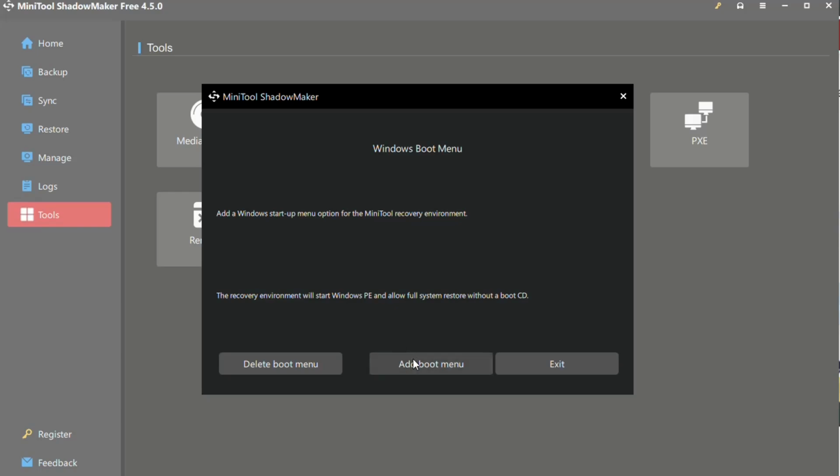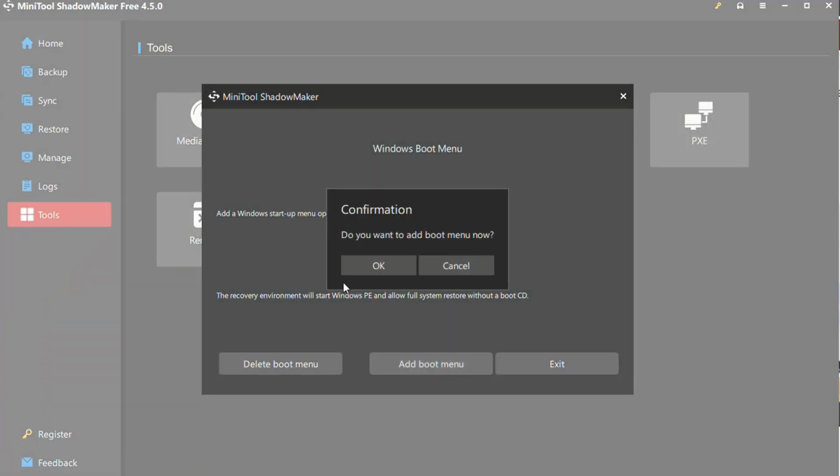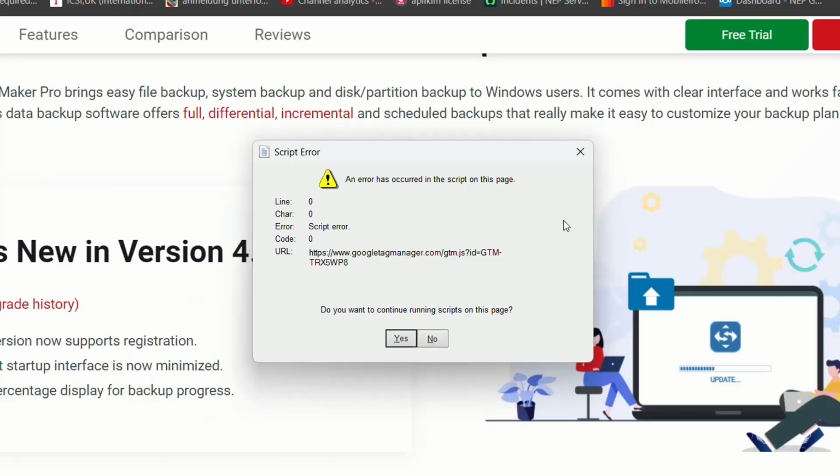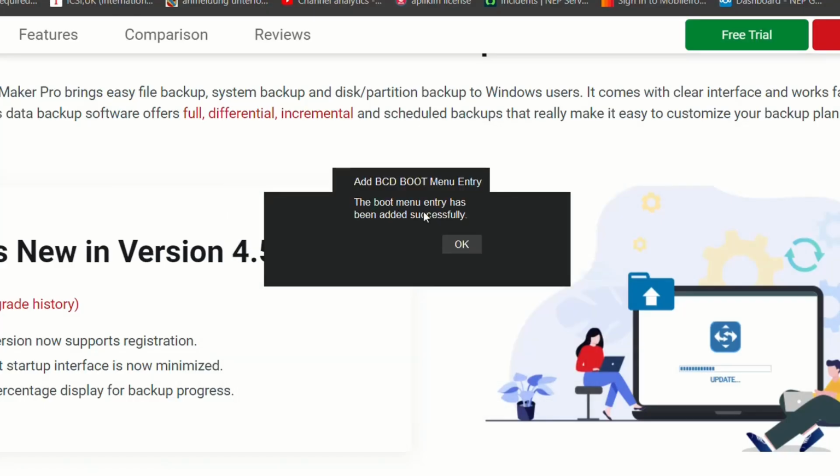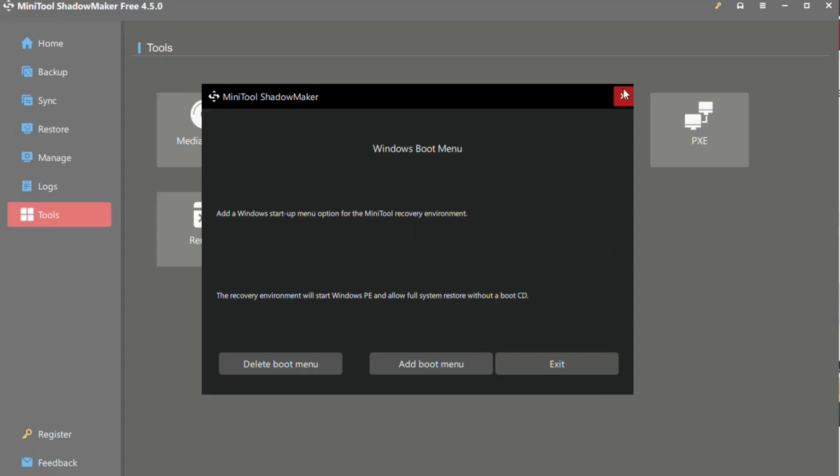So we click over add boot menu and then it will ask you, do you want to add the boot menu now? We click over OK, and then it will pop up this window which will tell you the boot menu entry has been successfully added. What this means is that when you start your computer and you are having certain issues, you can recover your Windows or your computer system by using the MiniTool Shadow Maker.